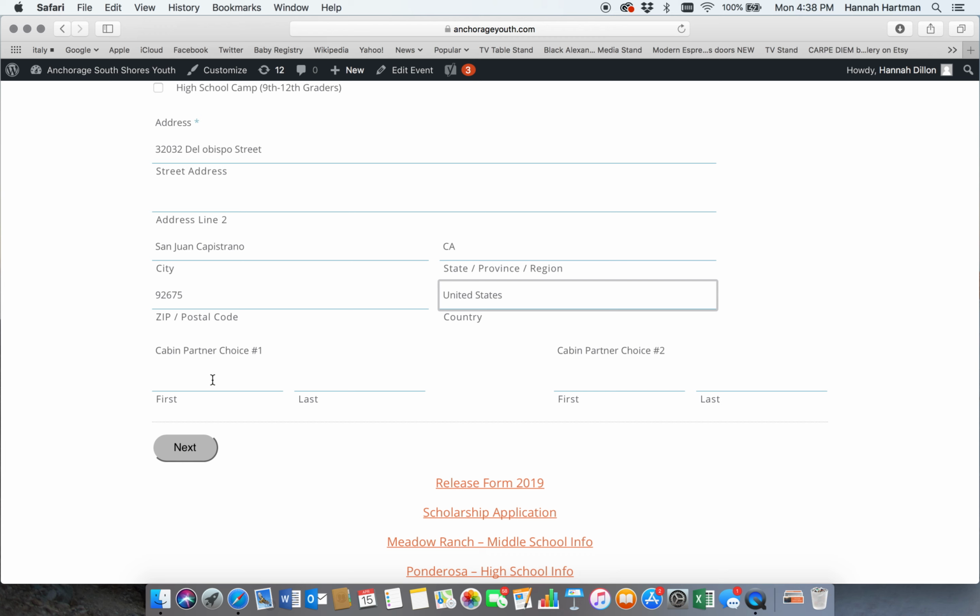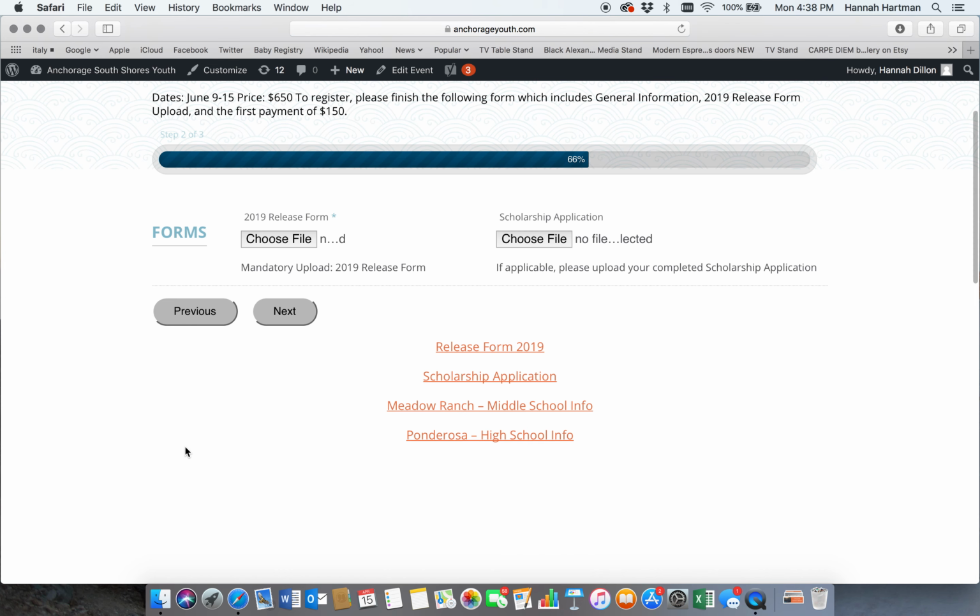So click United States. And then when it comes to cabin partners, you have two options to list that you can pick for your kids. We're going to guarantee your kid gets one of them, but if they want to list two, they can. Once they're done with this, you click next, and that'll take you to step 2, which is the release form.